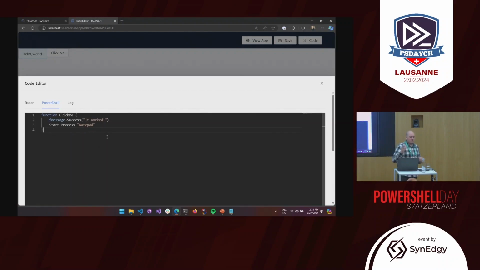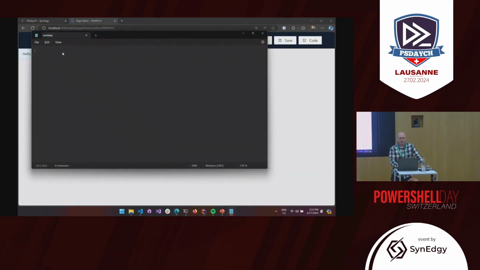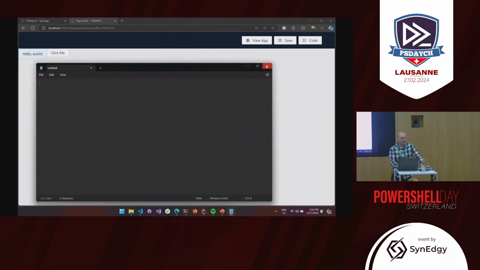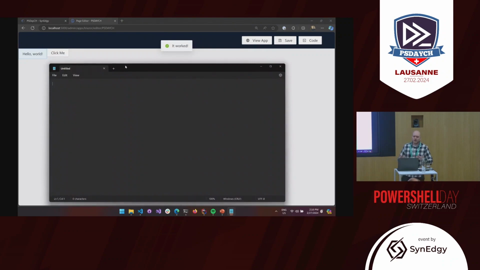There are some what we call services available to PSBlazor apps, like a message service that'll show messages. We've got a notification service, a modal service, that kind of thing, to pop things up and do other things inside your PSBlazor app. And you can call standard PowerShell script like Start-Process. So I save this, and now I click this. You can see it worked. It was kind of quick, but then you saw Notepad pop up, and I got a message.